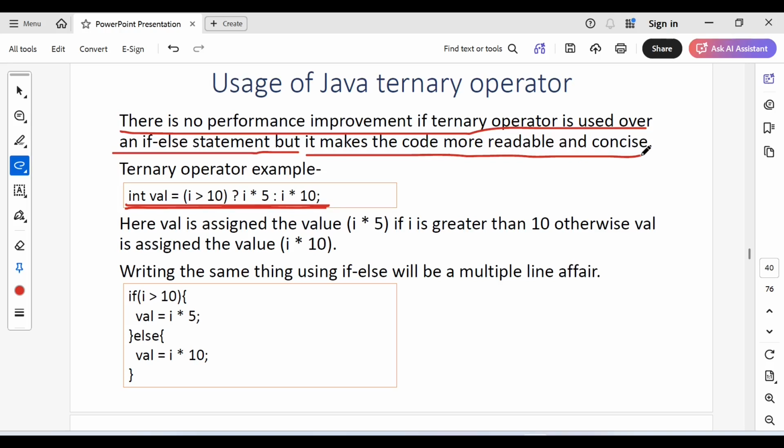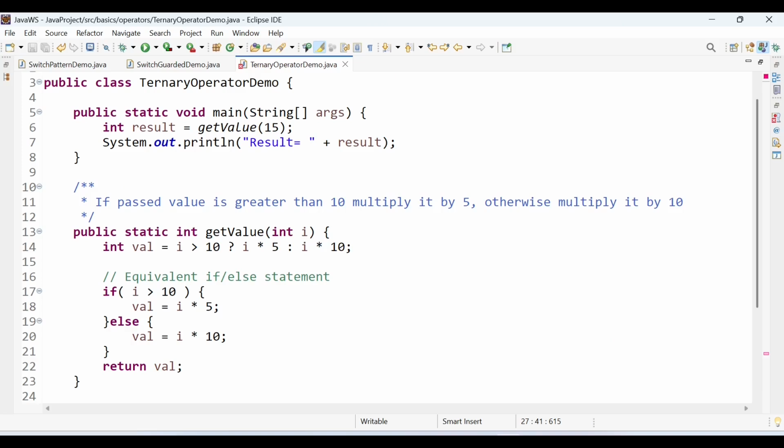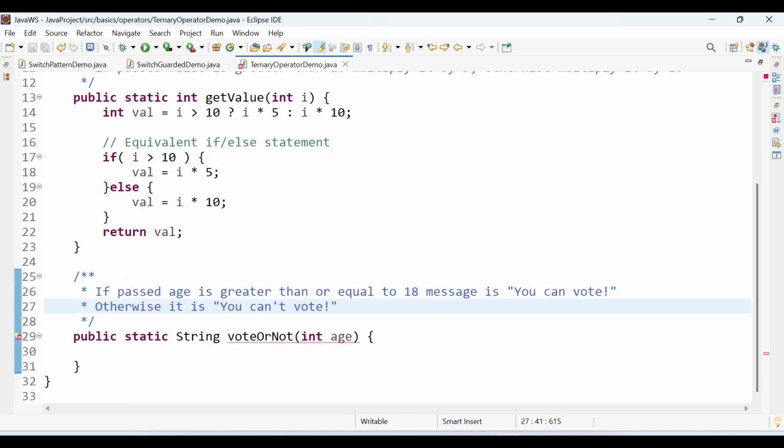So remember that. All right, now let's do one more example using this ternary operator. Here is another simple example which we can do. I've written the method here itself in the same class, TernaryOperatorDemo. What it does is, if the passed age is greater than or equal to 18, the message is "You can vote." Otherwise, it is "You can't vote," and we have to do it using the ternary operator.